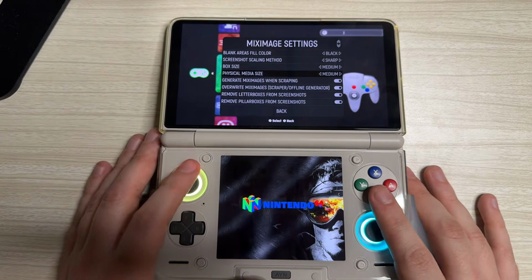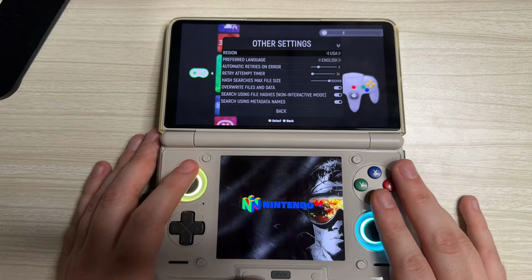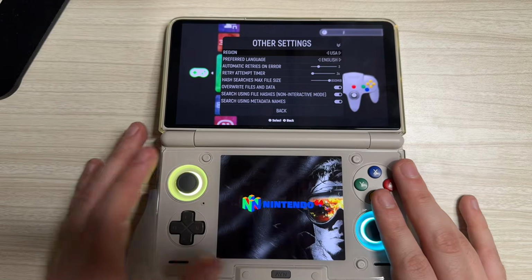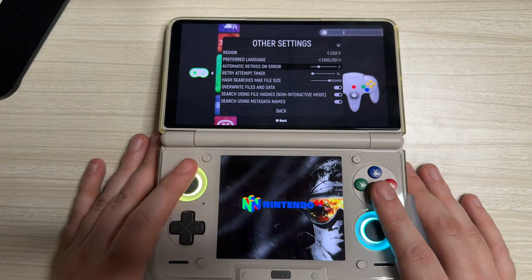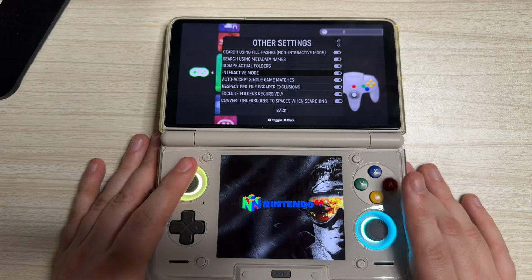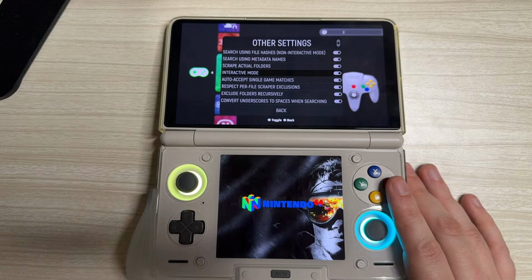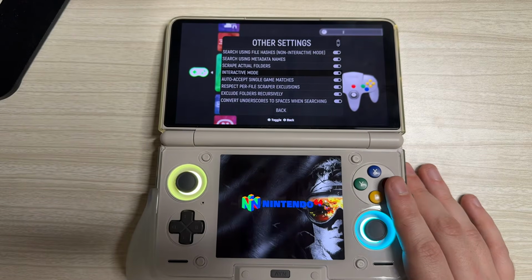And there's all sorts of parameters here for what you want, and then in other settings, even as an Englishman, I have the region as USA because I find it pulls the better artwork. With preferred language, you can have it overwrite. Now, interactive mode, if you want to tell it which one you want to use, you can do so.